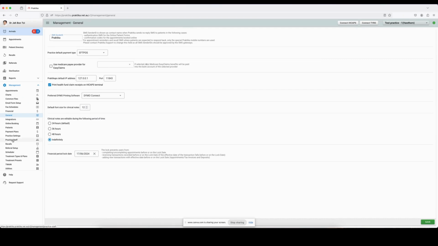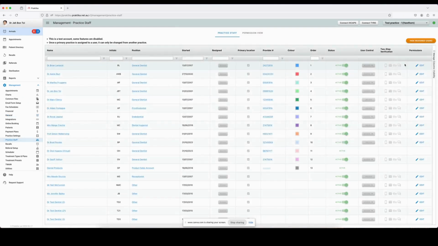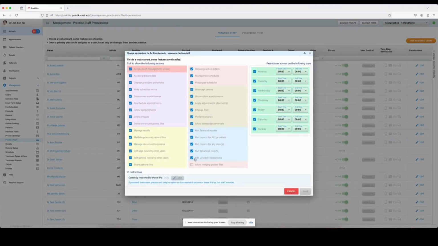Now, to check if someone has access or to give them access, go to Practice Staff, click on Edit on their row, and just allow them to have access to edit log transactions. If you don't want someone to have access to it, simply untick it and they won't be able to go back and uncomplete or make any changes to transactions on the appointments on or before that lock date.